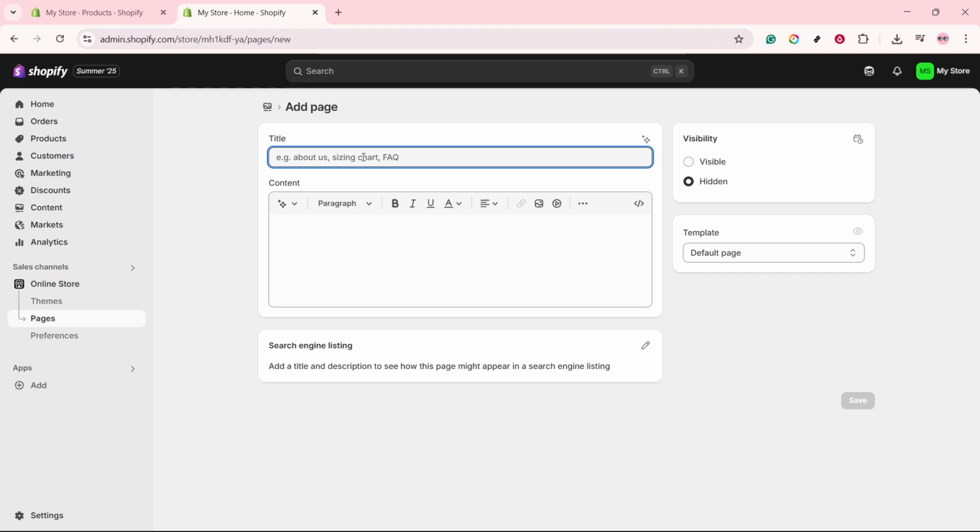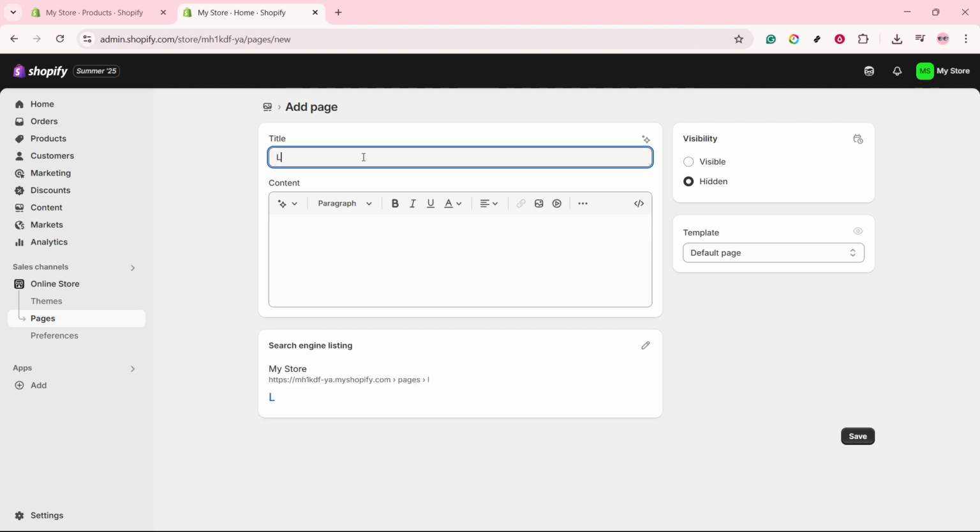At this point, you'll want to focus on the basics before diving into the creative part. Start by entering a title for your page. A simple About Us works perfectly, ensuring visitors immediately know what to expect when they click through. Titles are your first impression, so keep it clear and straightforward.